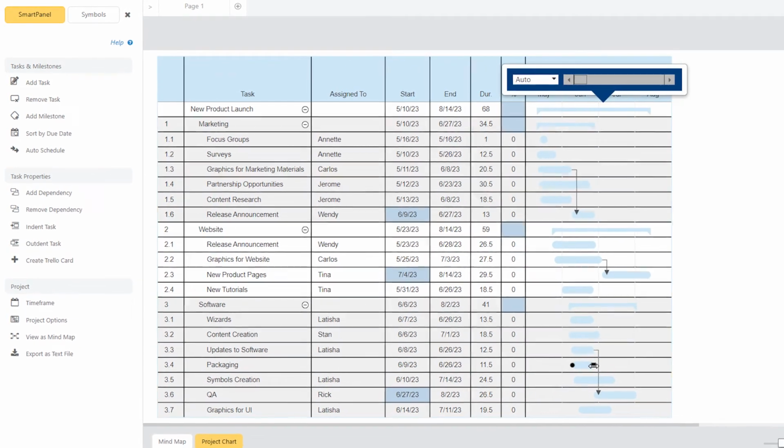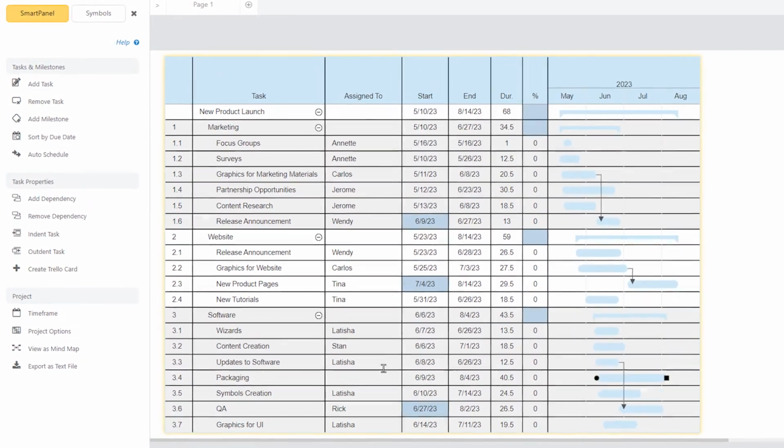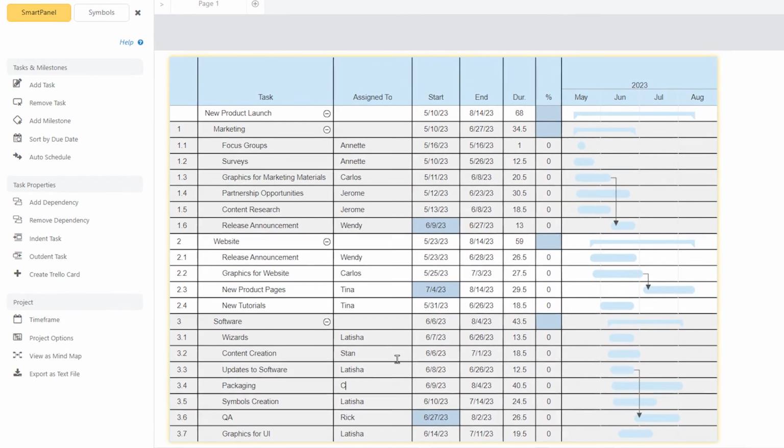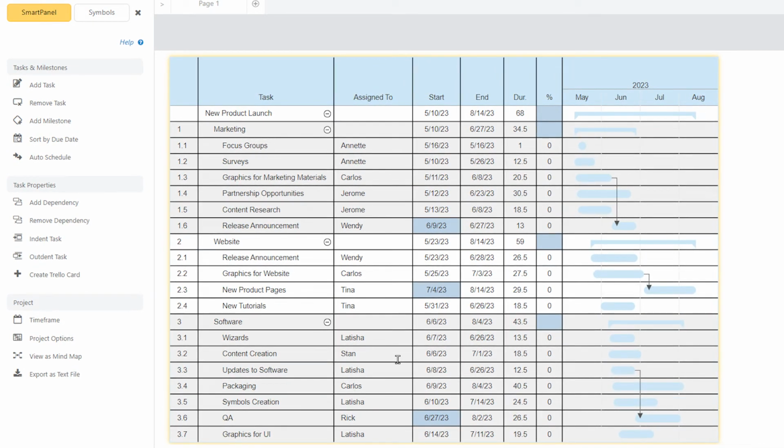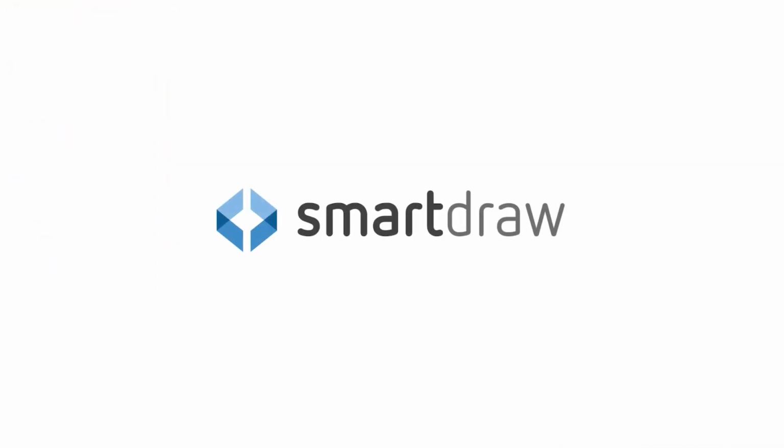SmartDraw lets you create an easy-to-read agenda, edit in real time, and assign action items to attendees. Best of all, it gives everyone in the meeting a clear and concise plan of action with accountability.